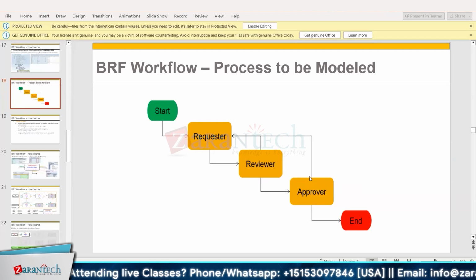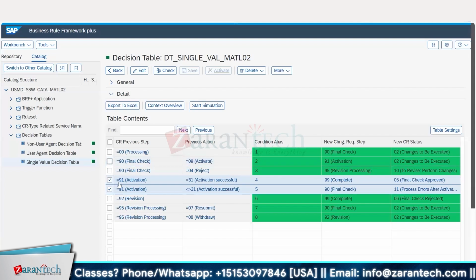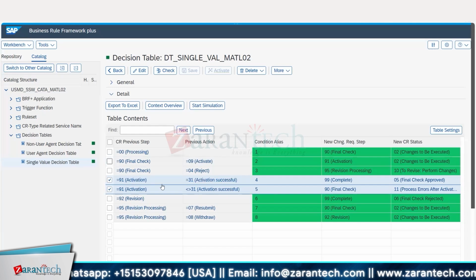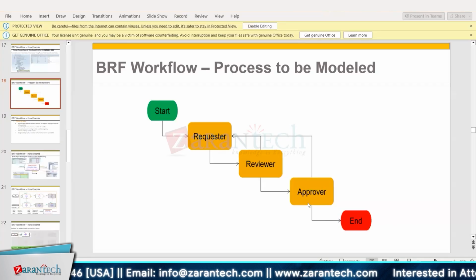If activation fails, then again it will go back. So again we will have two directions. Activation may succeed or activation may fail. If activation is successful, then complete the change request. As per the diagram also, if activation is successful here, then end, complete the change request. If activation fails, then go back to the requester.